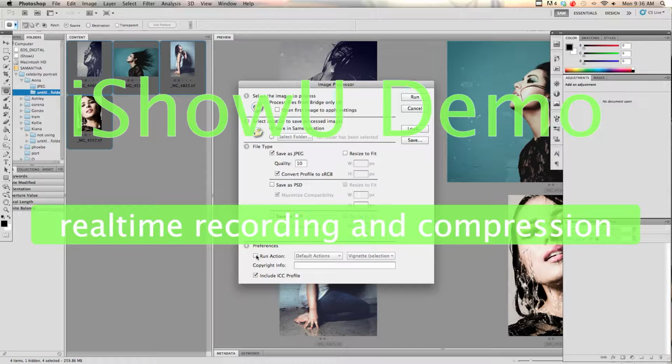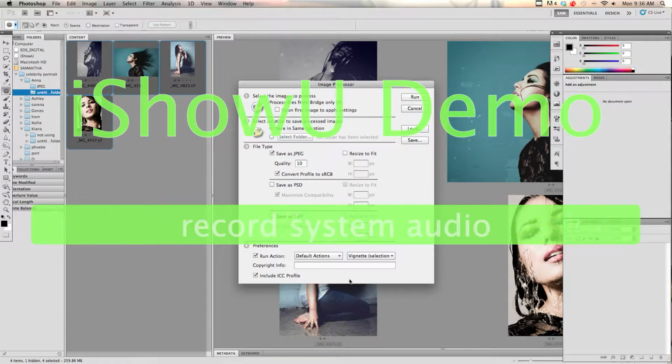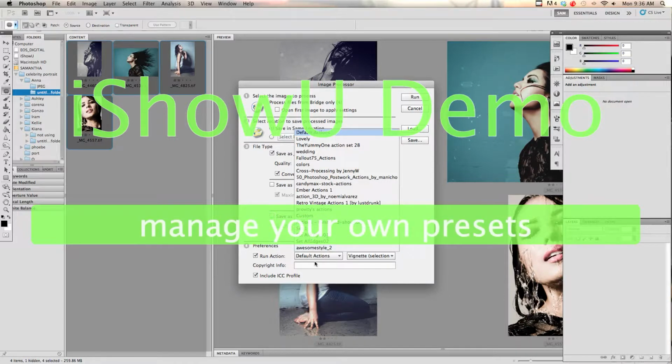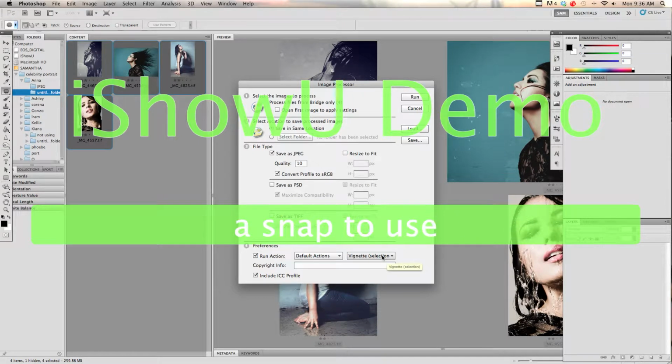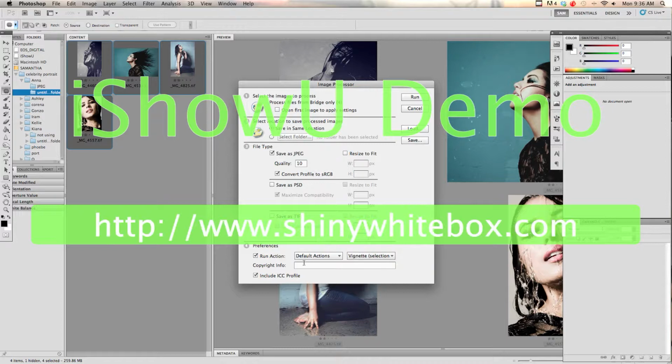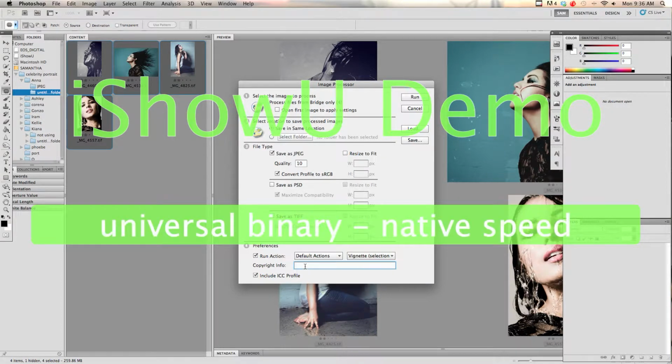And then the really cool thing, you can run an action. So let's say you're doing a wedding, you want to run an action on all the images, all your Photoshop actions will come up here. Just click on the one that you want to use, leave it there. There's a few vignette selections from Photoshop too that you can run. I'm not going to run any of those, but if you leave these on default, you can actually write something in the copyright info.